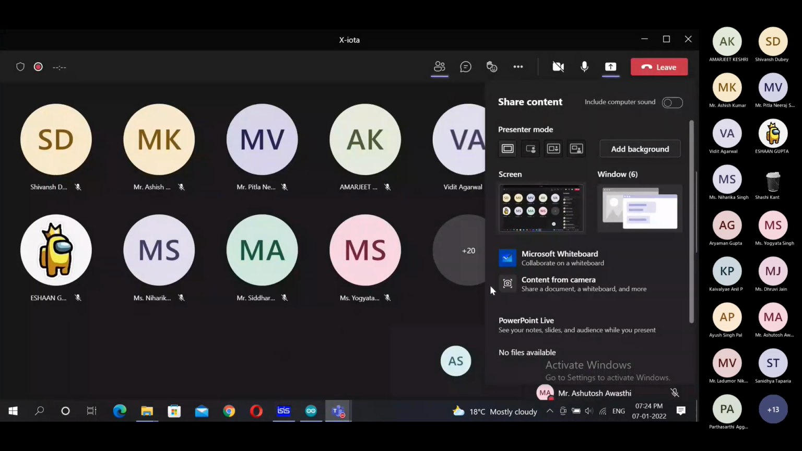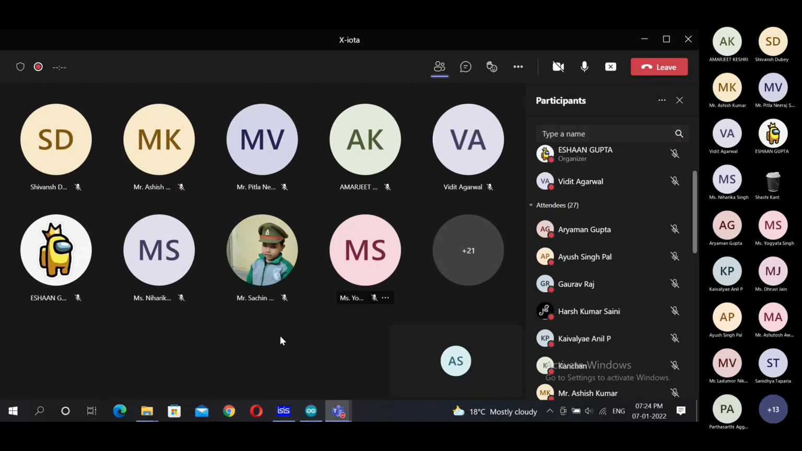Okay, now I want somebody to share the screen again, hopefully somebody different this time, somebody other than Vidit, because now we are going to go into a very important part, that is uploading Arduino code into Proteus. Anybody interested to share the screen?